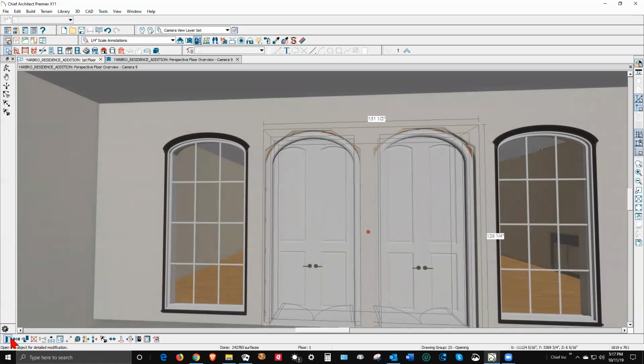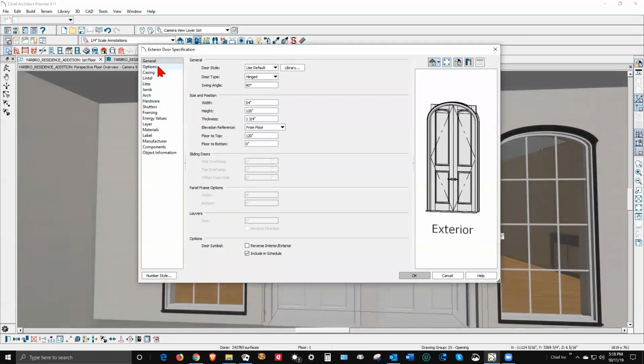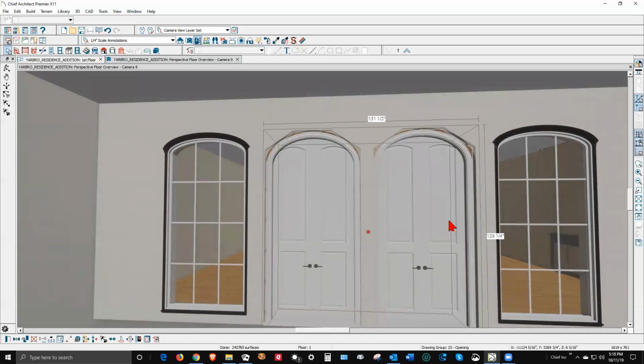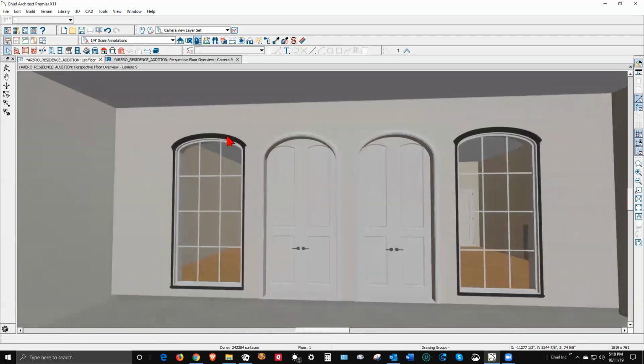All right, we open those in options tab, unrecessed, nice and smooth. Bingo. That's what I can tell you.